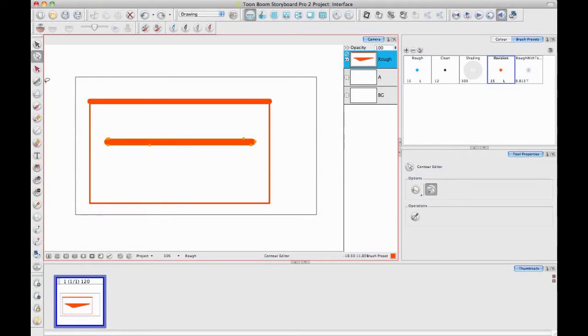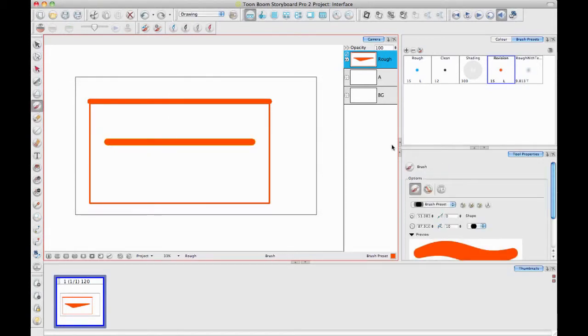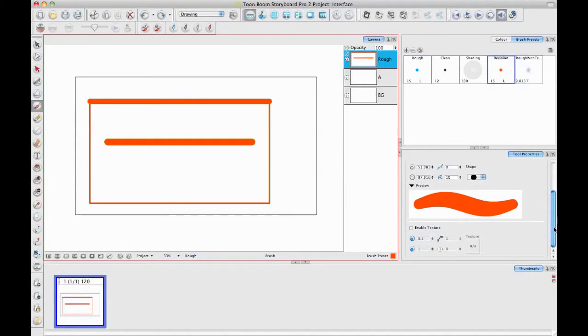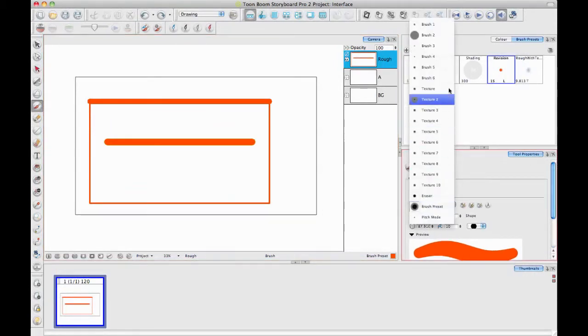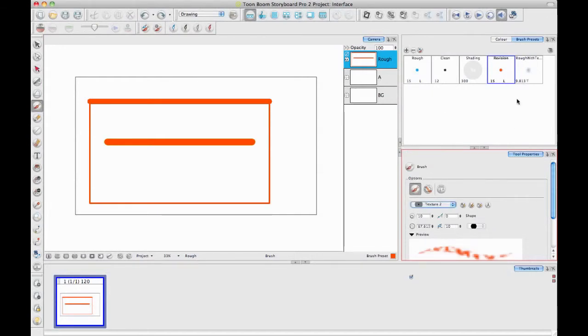But the thing that is nice about using the brush tool to draw lines is that you have the ability to enable a texture on it. So if you are comfortable or familiar using the texture brushes, and you need to get a straight line, then pretty much the only way of doing that in Storyboard Pro is to draw that line with your brush tool, and then that's how you can get a straight line out of it.